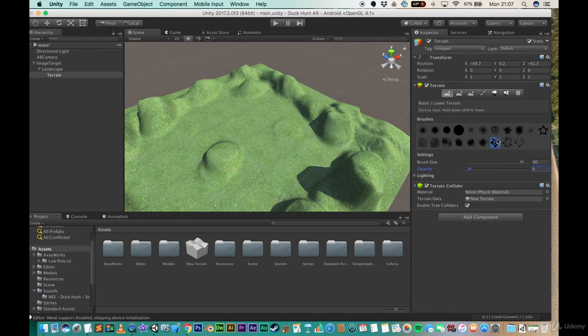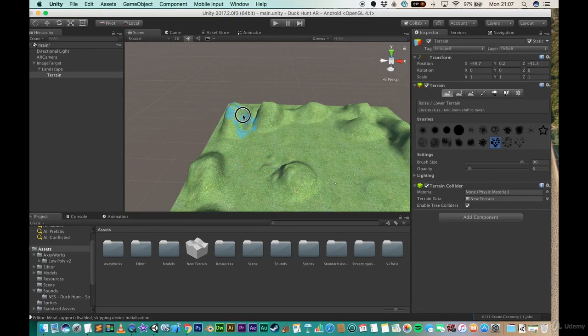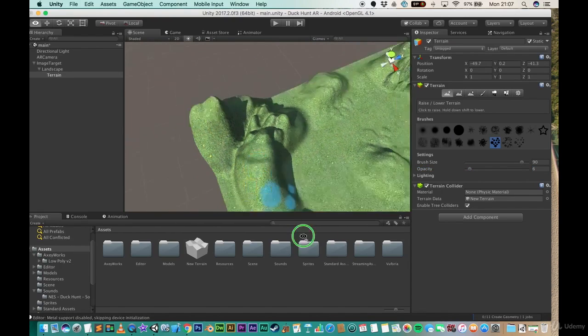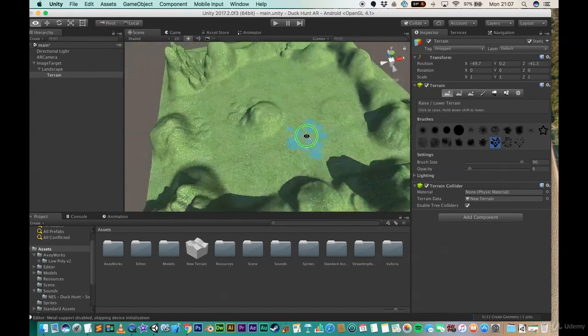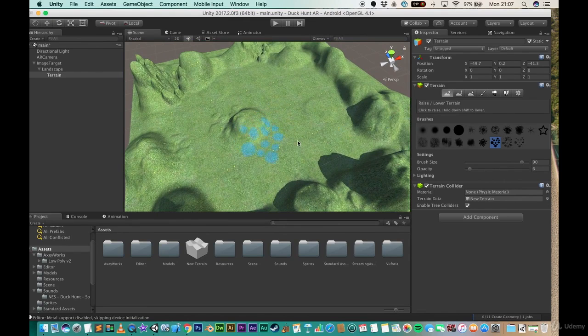And maybe I'll switch the brush and give these a little bit of an edge, just to give it a little bit of detail. Like so. Okay, cool. Now every time I do this, it's completely different. I'm doing it randomly. So yours will look nothing like mine, no doubt.